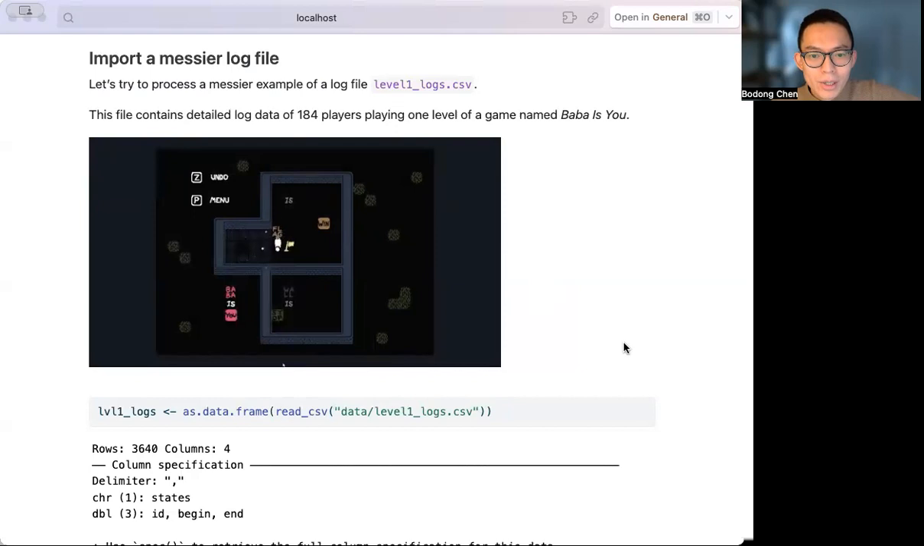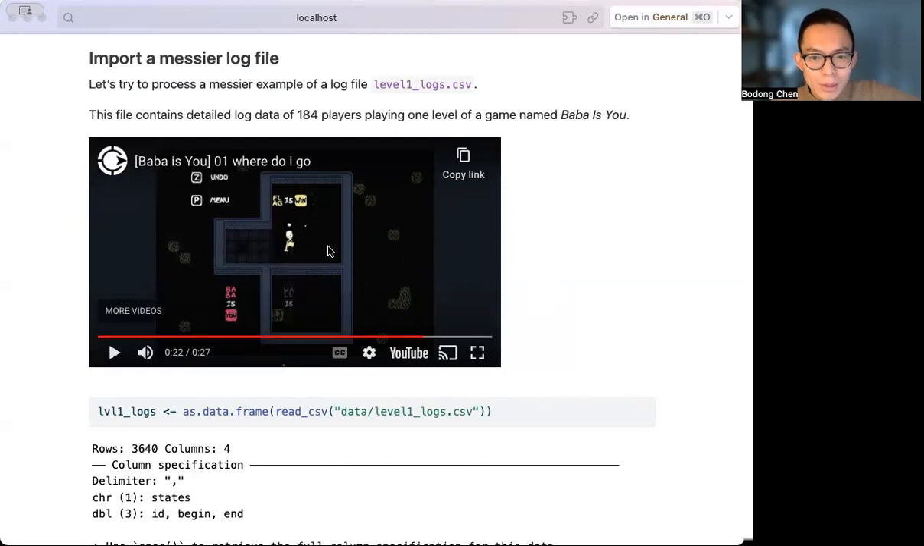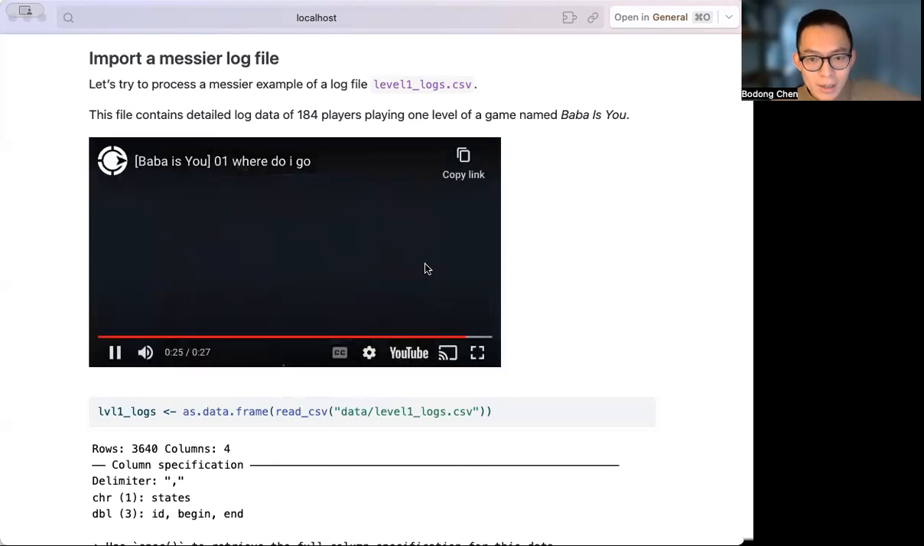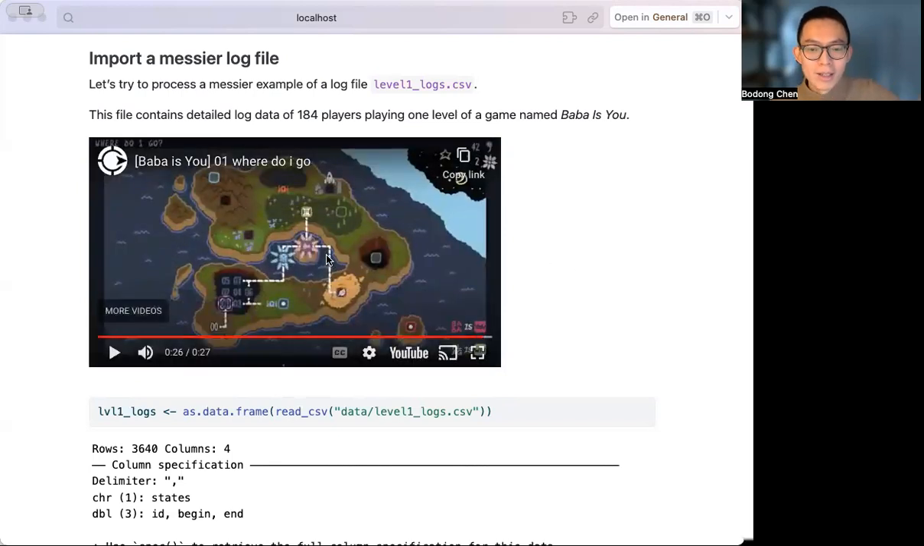And the player is pushing other text boxes. Now they created a new rule that's called "flag is win." In this case, if this rule is active, you see the player is moving towards the flag and then achieves the winning state. So this player has conquered this level by creating a winning state and then achieving that winning state.